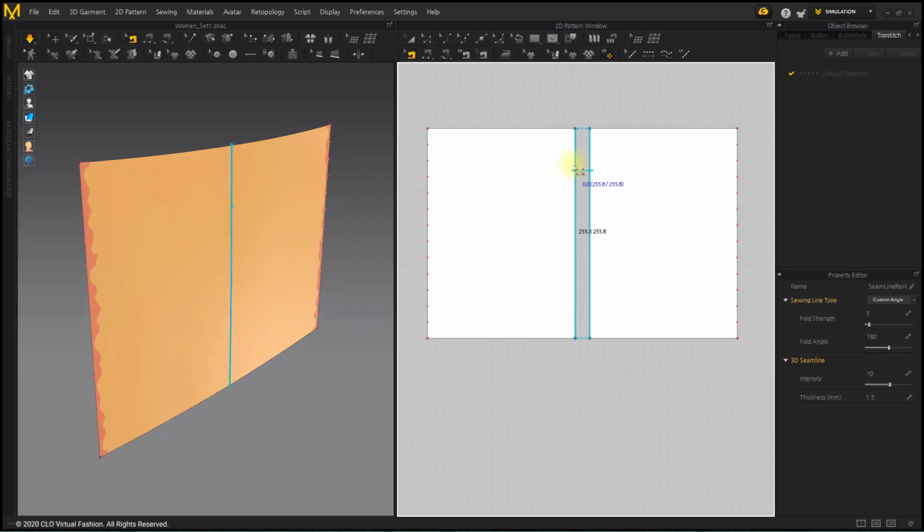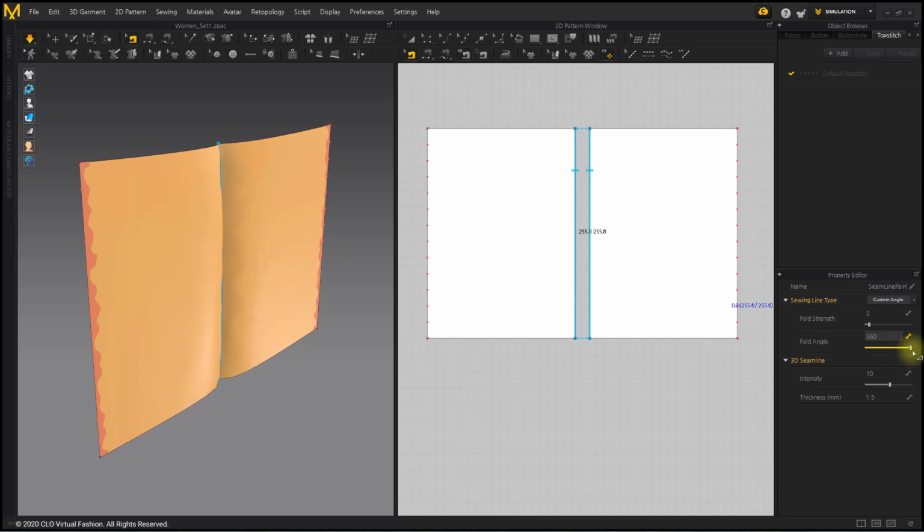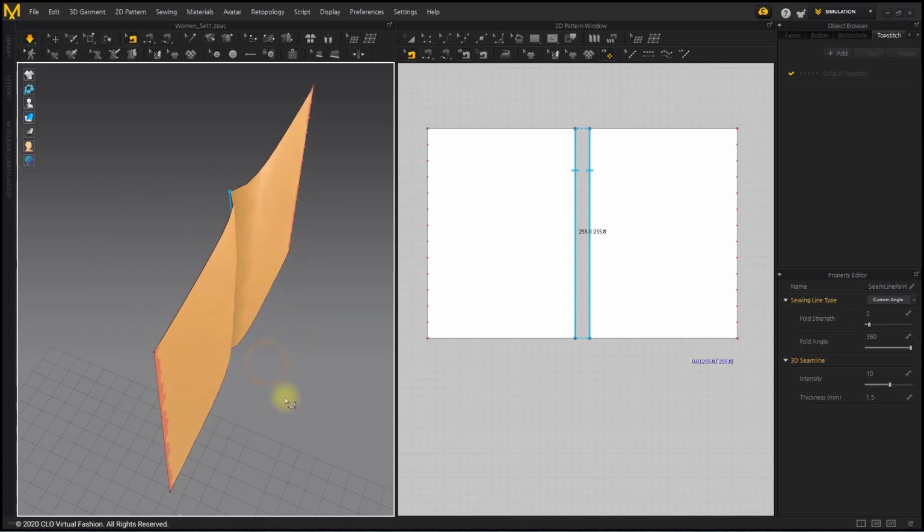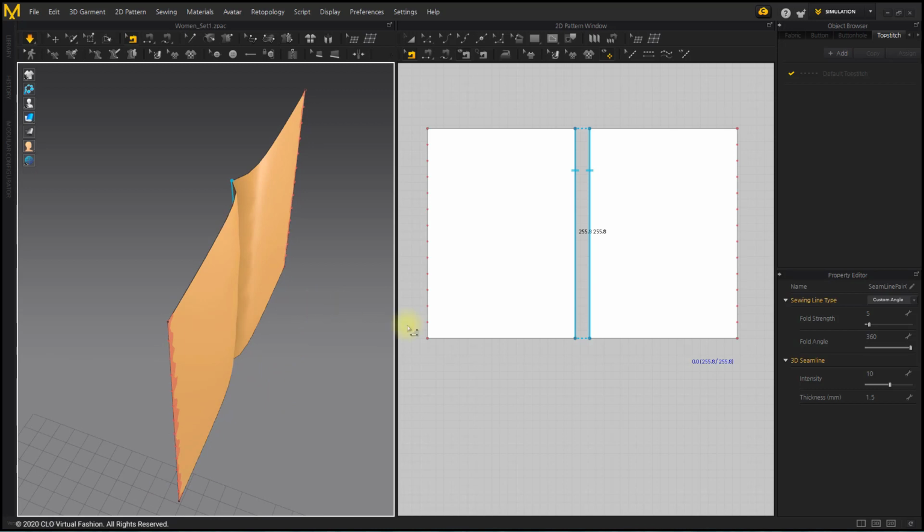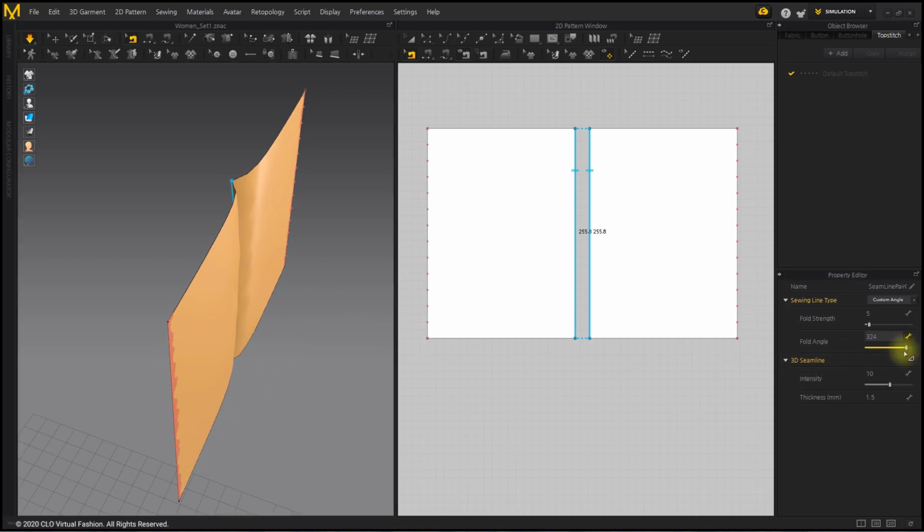Select the sewing line with the Edit Sewing tool on the 2D toolbar. Move the fold angle scroll bar in the Property window to 360 degrees. The seam folds inward in the 3D window. Move the fold angle back to 0 degrees. The seam is folded outward.